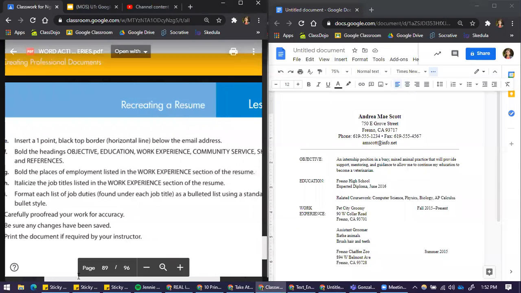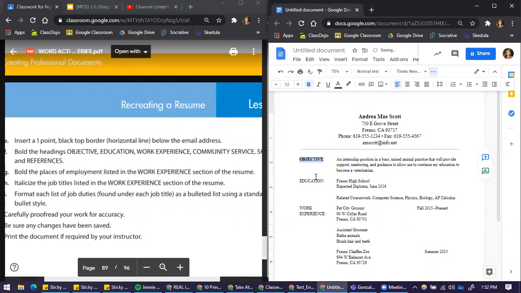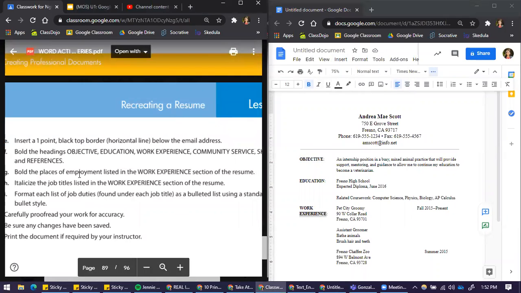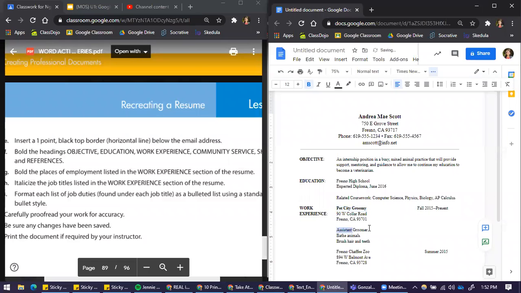Bold the objective, education, work experience, etc. So I'm just gonna double click, control, and bold it. Double click, bold it, bold it, bold it. Oh, bold the places of employment listed in work experiences. So this needs to be bold. This needs to be bold. This needs to be bold.